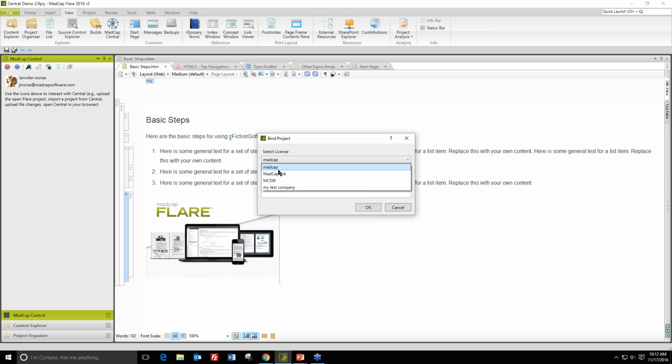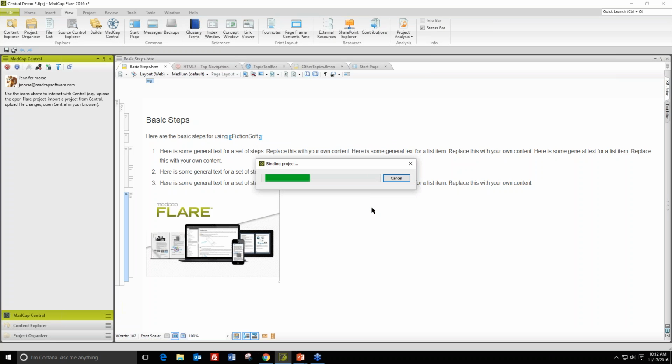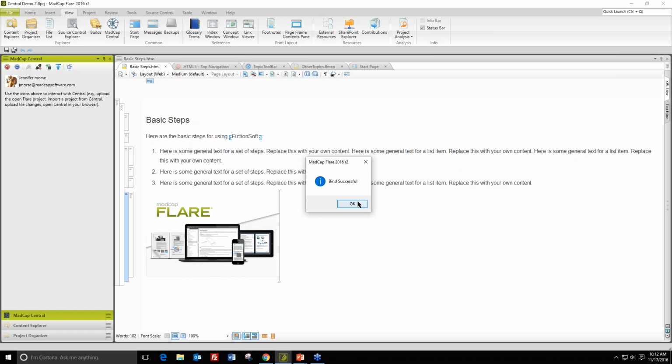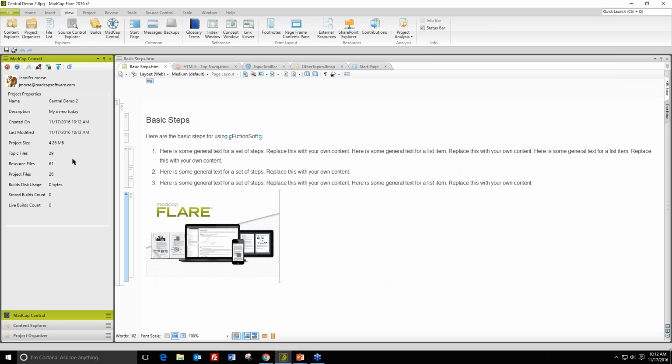But with this button, I can upload it to my Central license. So when I click this button, we'll go ahead and select the license that we want to bind this project to. We'll give it a name. By default, it's going to use the name of the project that you created. And if you want to, you can create a project description. And that's going to become part of the project profile when we see it in Central. So I'll just say my demo today, just so we have some text in there. And when we click OK, it's going to go through a process of binding it up to the cloud. And we should get a message here that we've got a successful bind. So terrific. So when we click OK, we get a little bit of information about our project here. So with really just a few seconds, I was able to take my project local and bind it up to my Central license in the cloud.